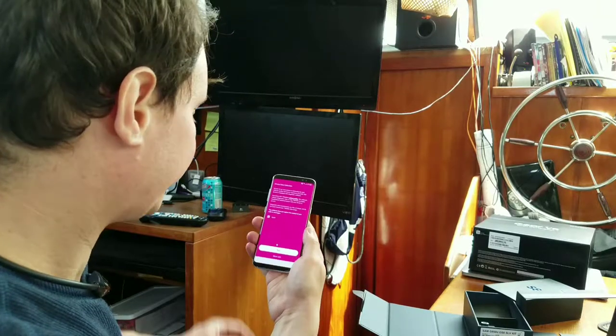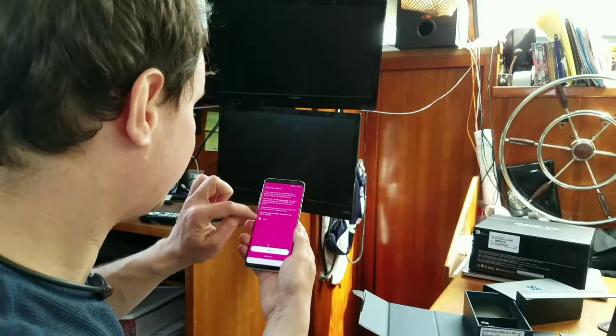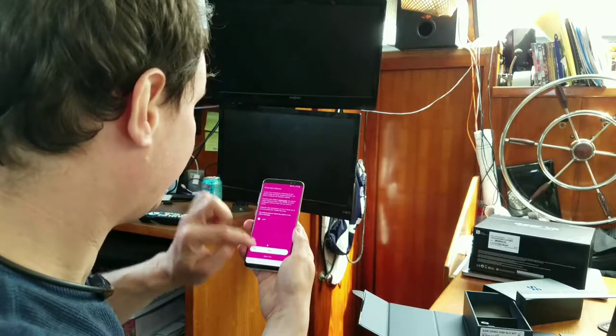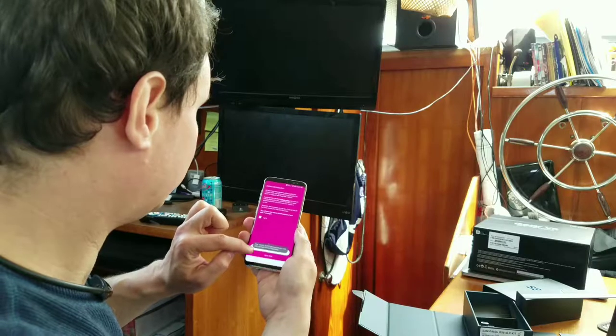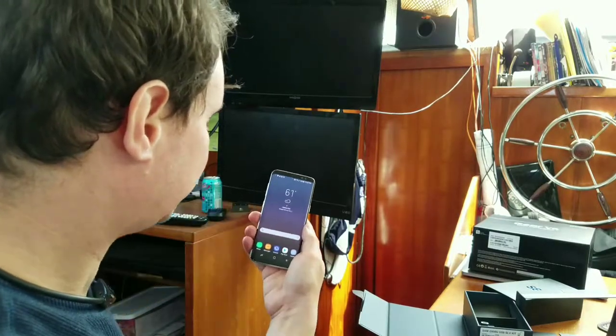Okay. So it wants me to do diagnostic. Nah, I don't want to send T-Mobile my info. All right, so there you go.